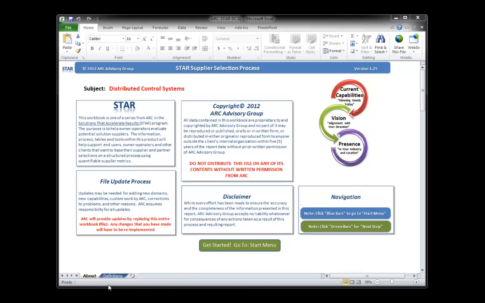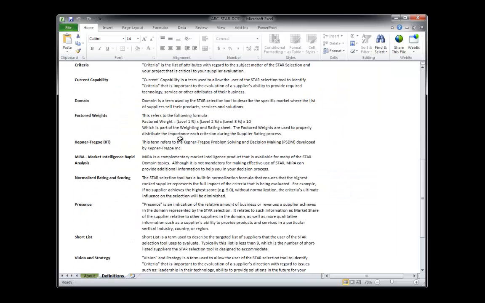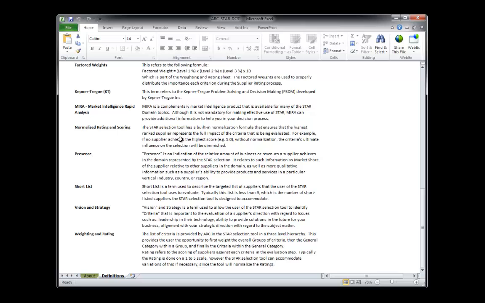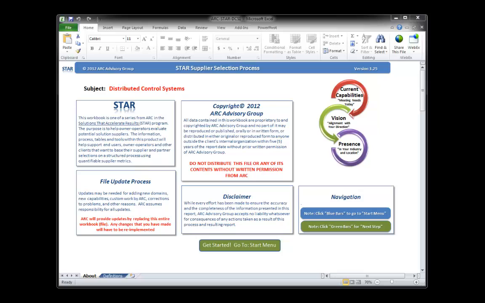At the moment, you can see two tabs at the bottom. The About page highlights this cover information. A Definitions tab will highlight various definitions of terms that are used within the Excel workbook. Navigation is simple. The blue bars will take you to the Start menu. The green buttons will take you to the next step within the workbook.